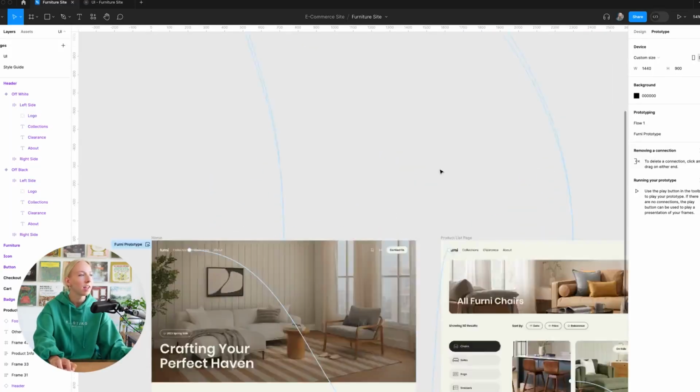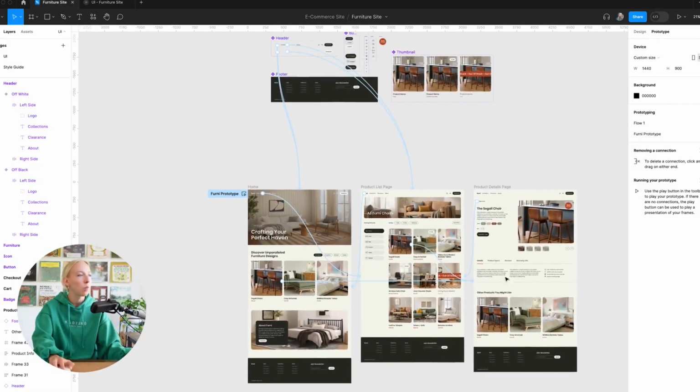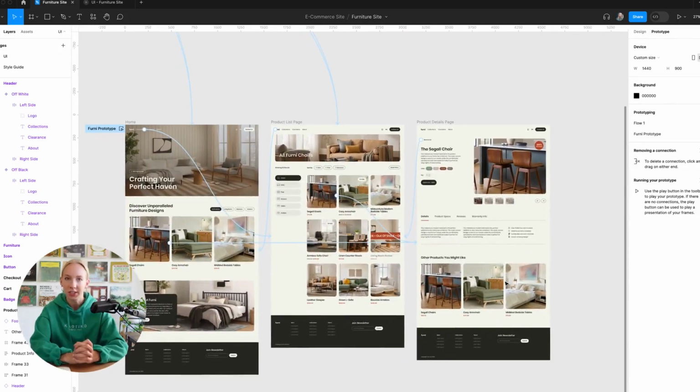Okay, cool. I think that is kind of how we want all of those interactions to feel. So I really like it. In the next lesson, let's bring the product details page to life a little bit more with some fun animations and micro interactions.